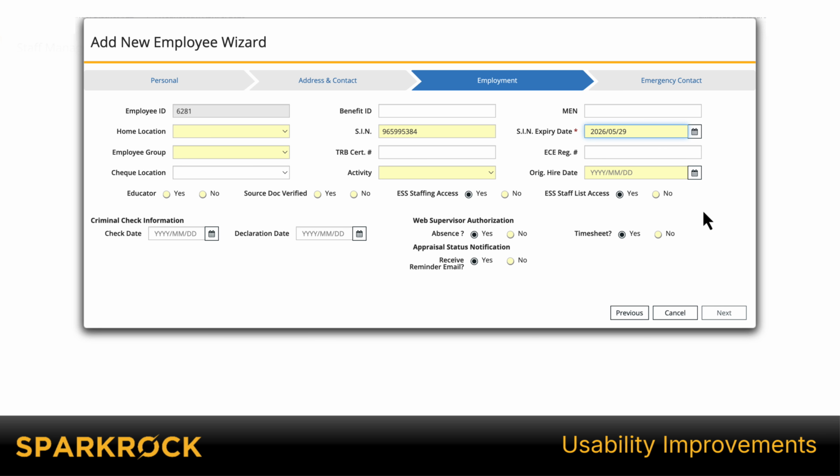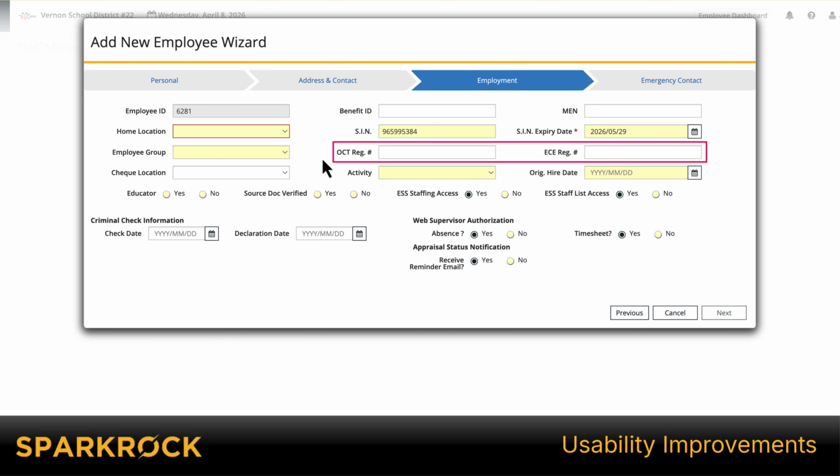By the way, by popular request, all across the Sparkrock Ed HRP application, we've corrected the abbreviation SIN to have periods now. In addition, fields like the OCT registry number and the ECE registry number are now grouped together and positioned logically within the flow, so you don't have to click around the screen. And these labels will change depending on the province.